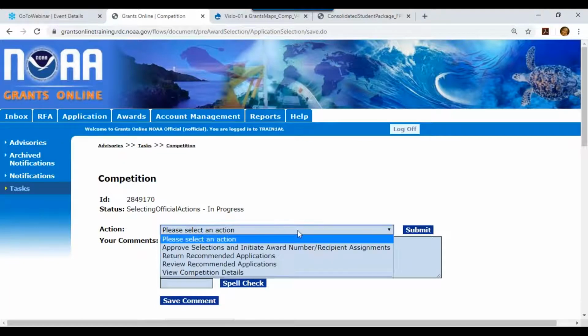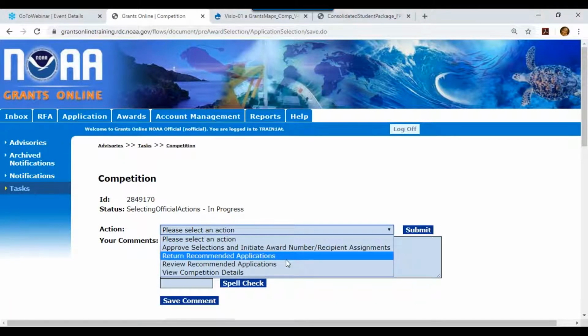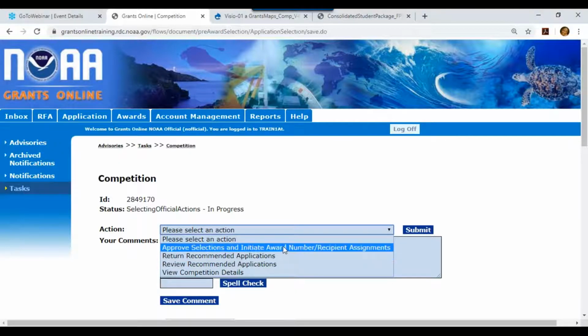At this point, I could actually return the recommendations back to the competition manager if I feel that they have to go through a process of reselecting or making modifications, or I could just approve the selections with the recommendation that I added to the screen. So I'm going to go ahead and do that, approve the selections.